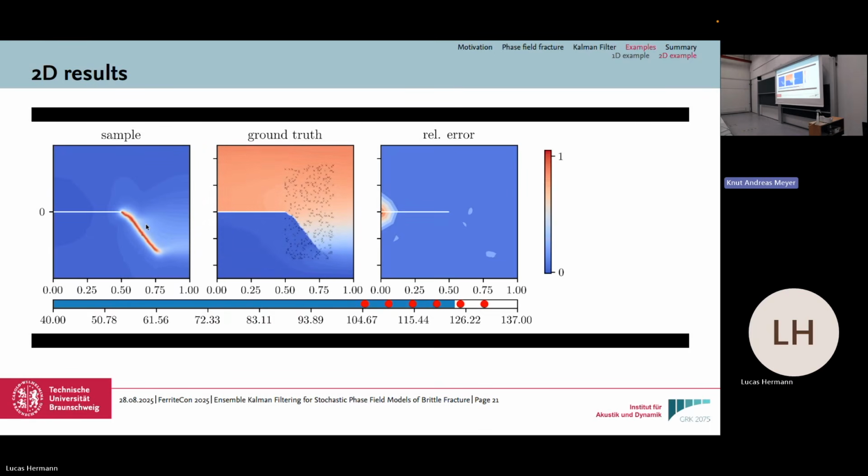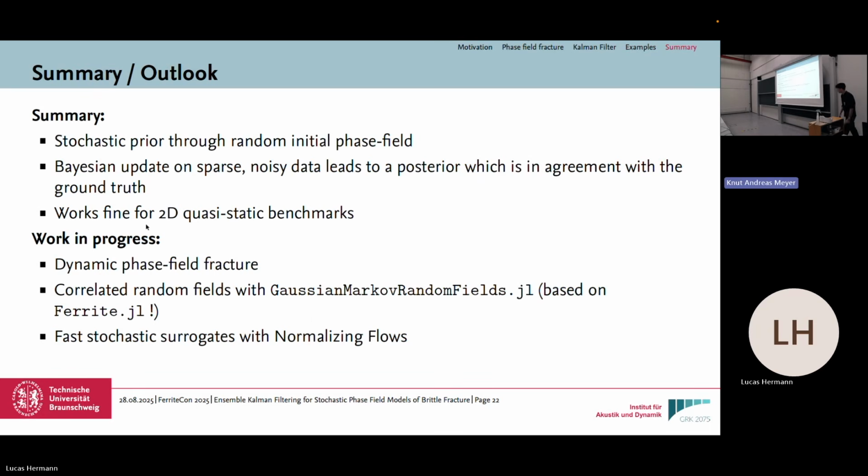So in summary, we've seen a stochastic phase field fracture prior. We could do a Bayesian update on sparse noisy data, and this leads to a posterior which is increasing with the data, much better than the prior is. Works fine for 2D quasi-static benchmarks, and the work in progress on this is that I adapted this to dynamic phase field fracture, which is a bit more interesting, and use not only random initial damage, but complete correlated random fields for the material parameters.